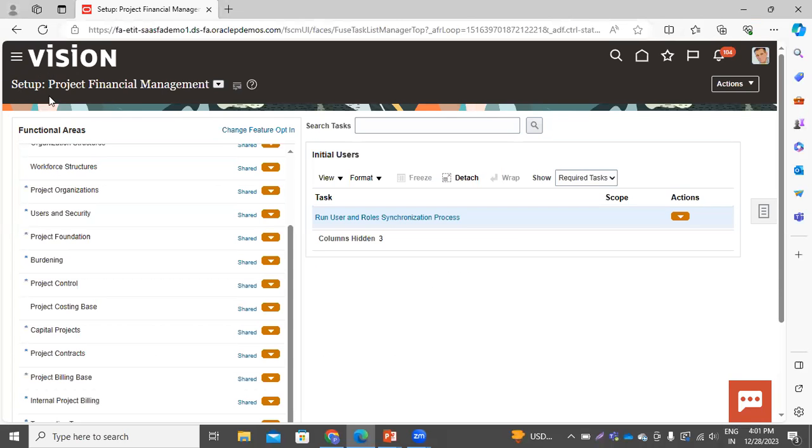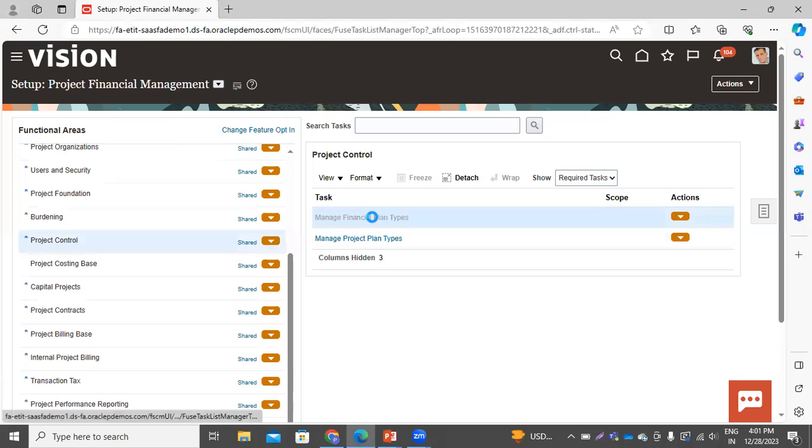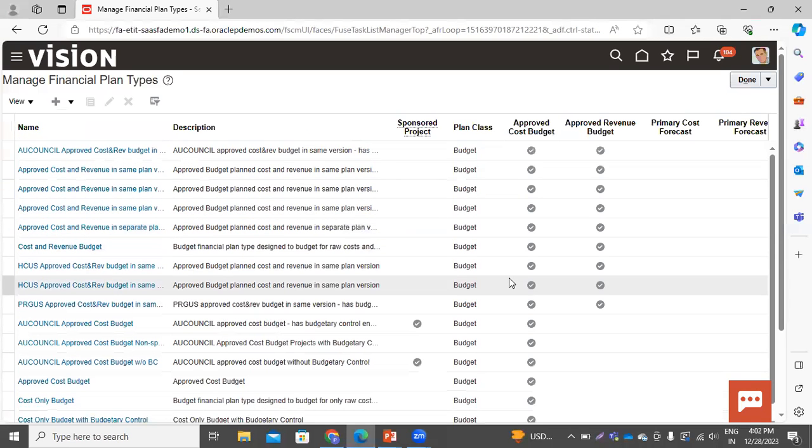So in the setup area, we have to select Project Financial Management, and then you have to go to the Project Control functional area. Here we will find one task, that is Manage Financial Plan Type, and we have to create the financial plan type where the budgetary control should be enabled. So I have already created one financial plan type for the budgetary control purpose. I will show you how to create this financial plan type.